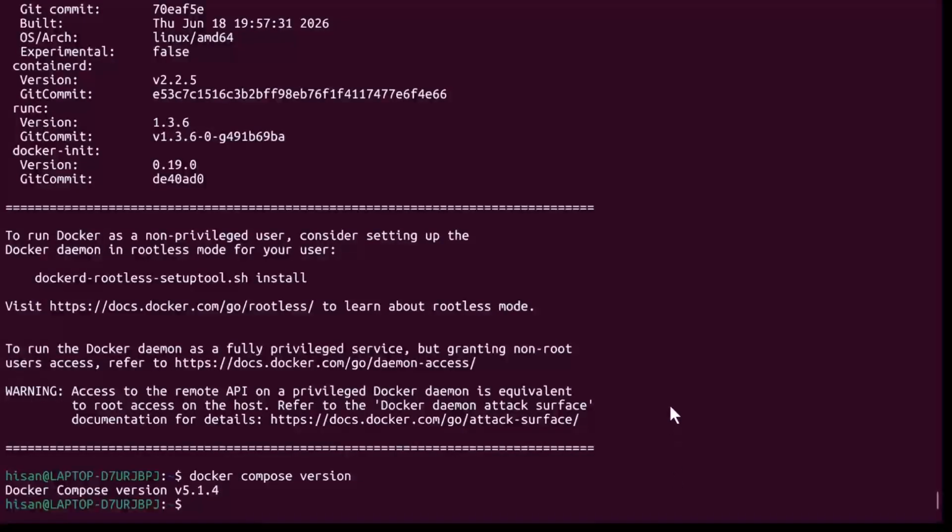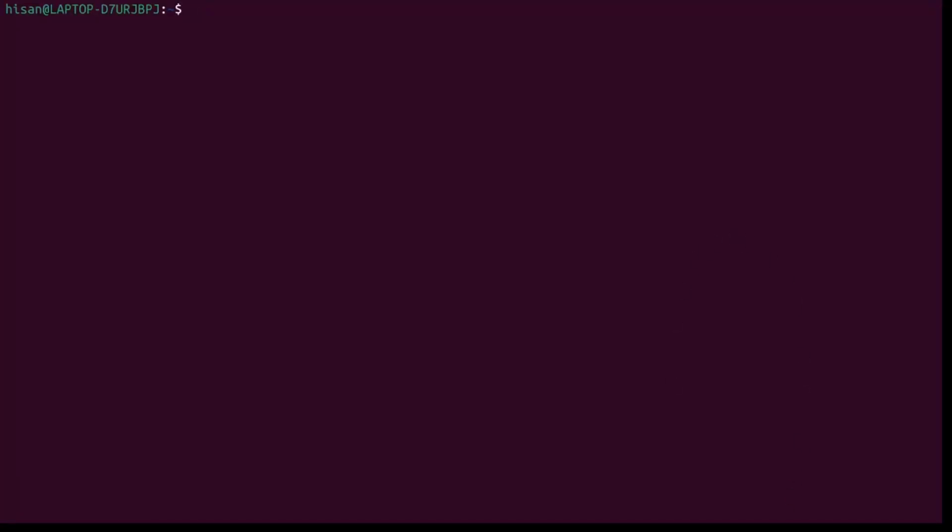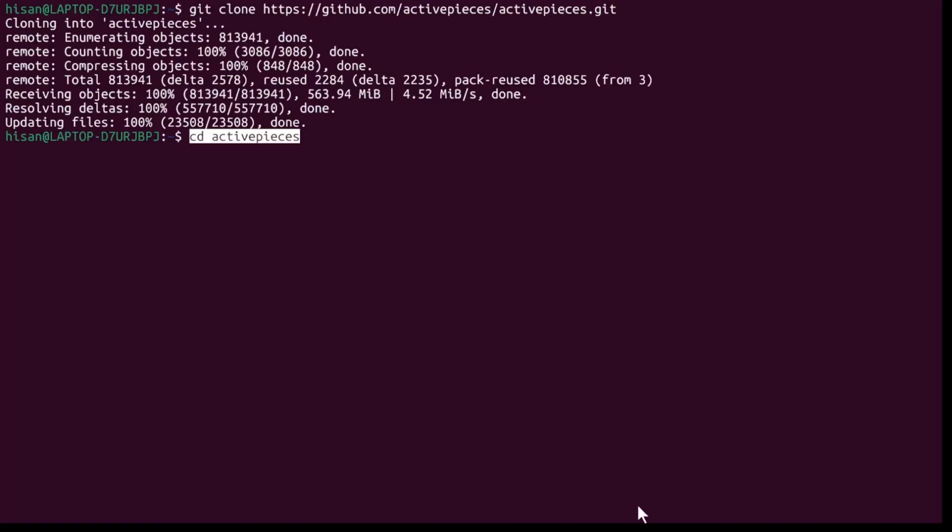Now we need to grab our deployment file, so I'm just going to clear this up right here, and you need to get Activepieces by cloning their GitHub repository. So this is the command for that. Hit enter, wait for it to clone the GitHub repository. Once the download finishes, move into the directory by using this command right here, and inside this folder the development team has included a highly convenient deployment script.